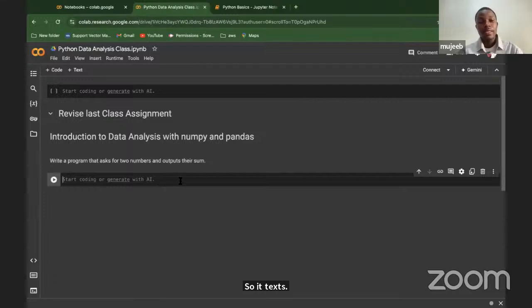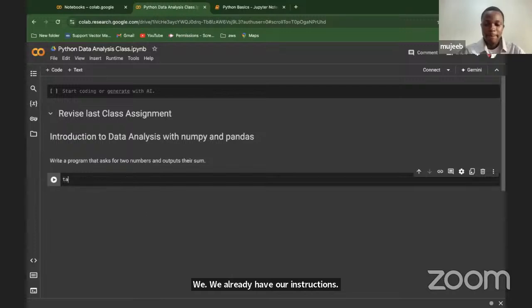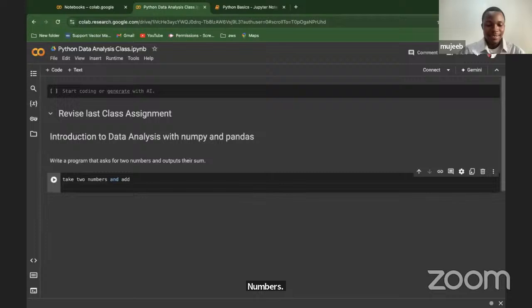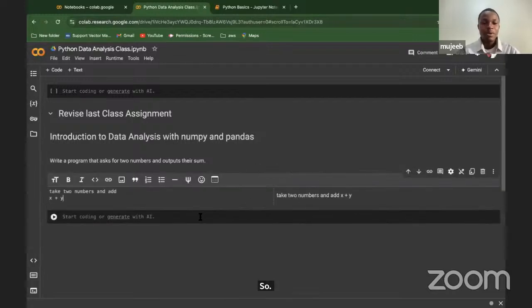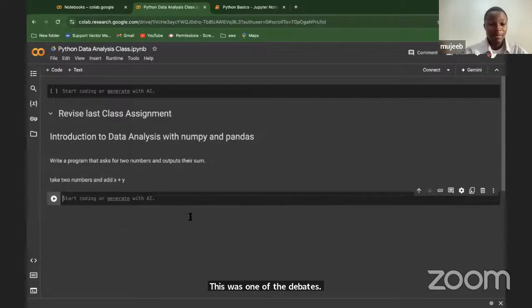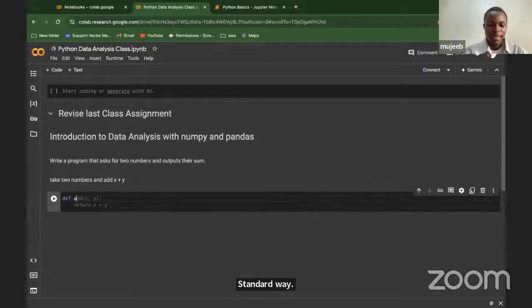We already have our instructions. The steps are basically: take two numbers and add. Just as we have x plus y. So this is what we want to do, but in a more standard way. To do that, we create a function, def, let's say add_numbers.